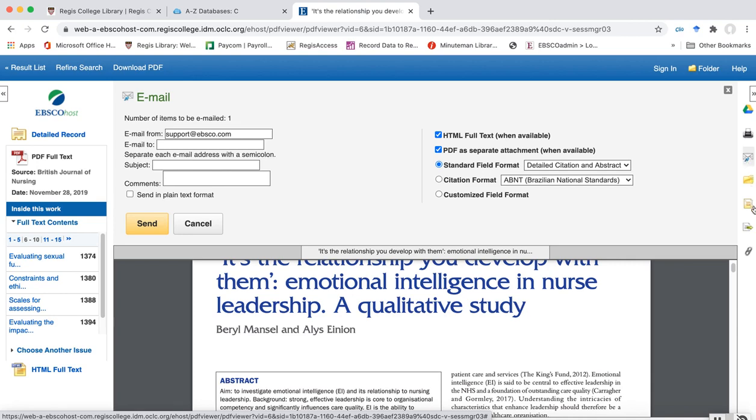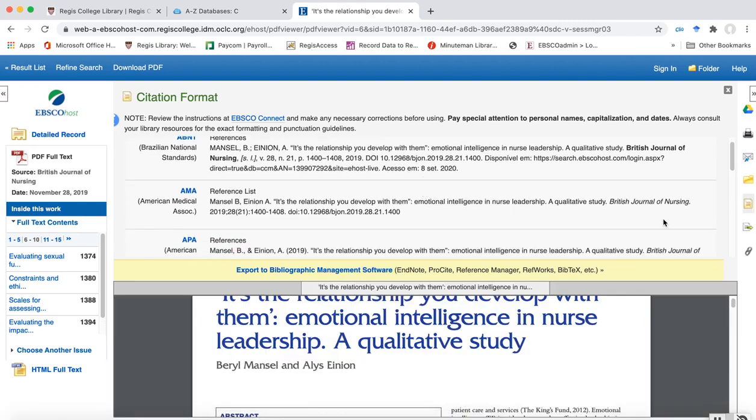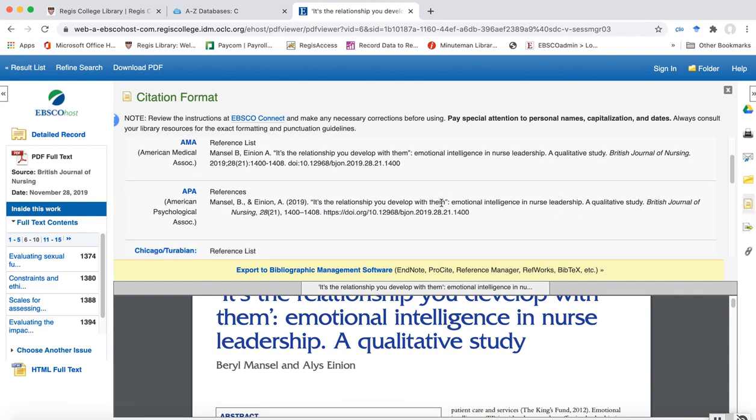You can also get a general idea of what the citation for this article should look like. So this little yellow piece of paper here is the EBSCOcite function. So when you scroll down to APA, here is the article here in APA format.